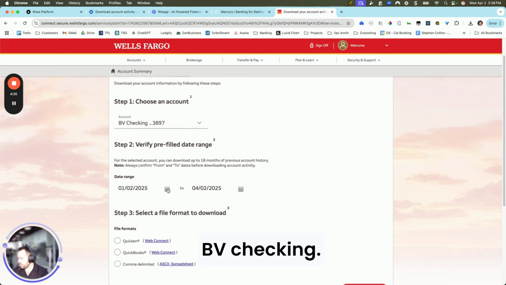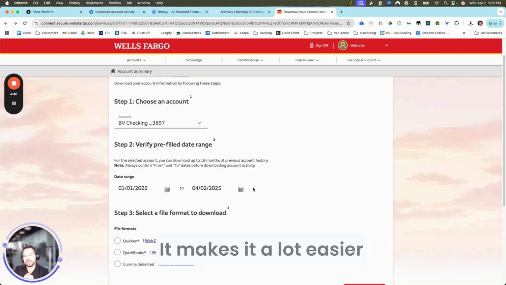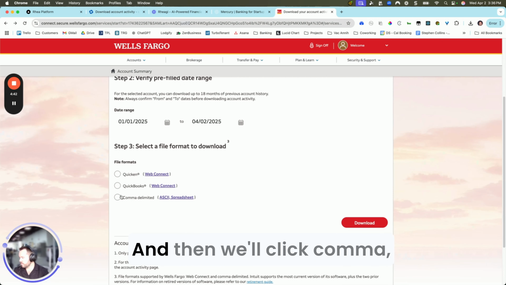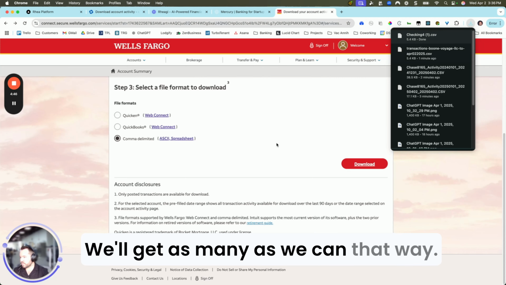BV checking. We'll go ahead and pick the first day of the year. I always like to split up files by year. It makes it a lot easier on the system. And then we'll click comma delimited and say download. We'll get as many as we can that way.